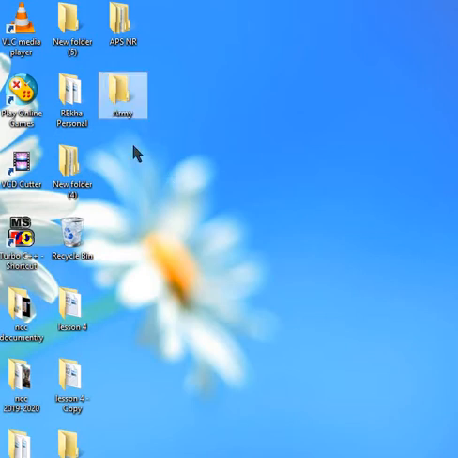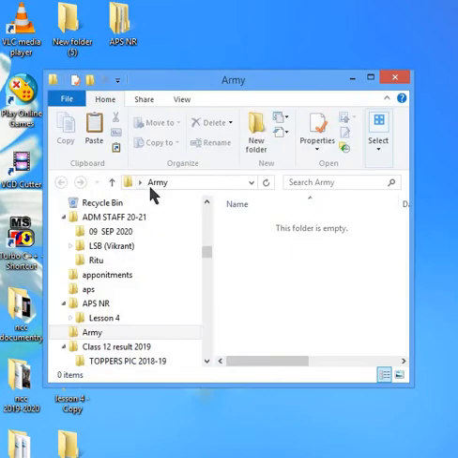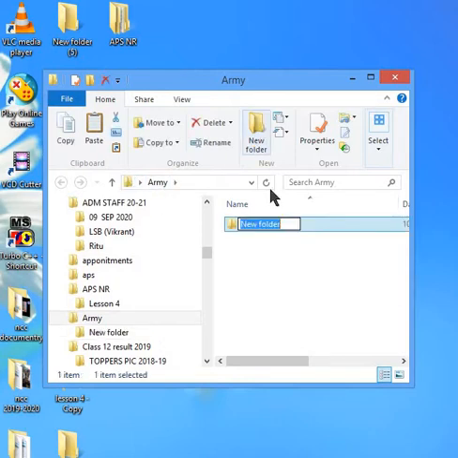Now, I told you in the previous session that a folder within a folder is called a subfolder. So I need to create one more folder inside this folder. What I need to do is open this folder. Double click the folder. See, this is the army folder. Within this folder you can create a new folder like this, and you can give any name like India.